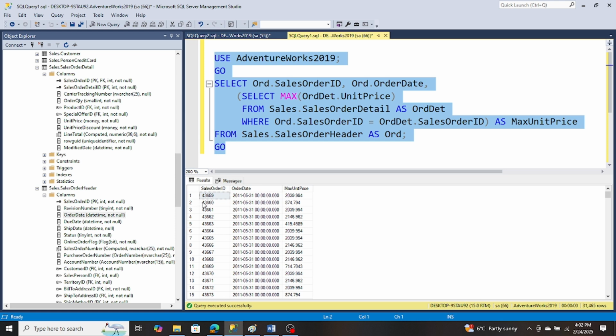So we have the sales order ID and date and the maximum unit price, right? And so on. We have all these maximum unit prices under these. So let me show you.